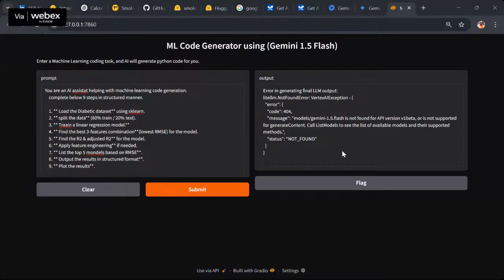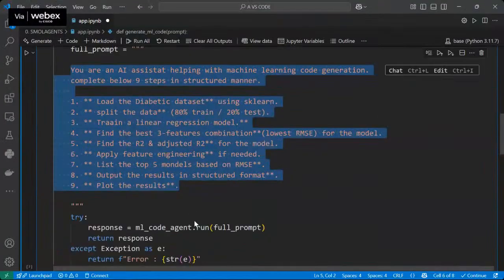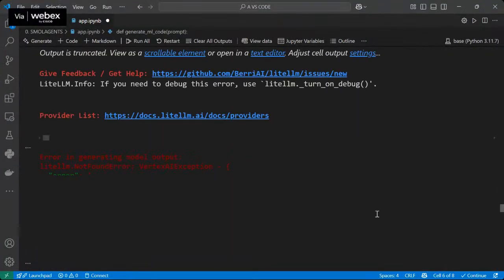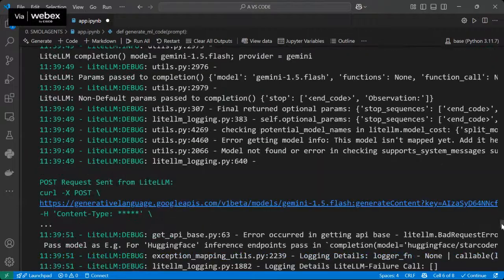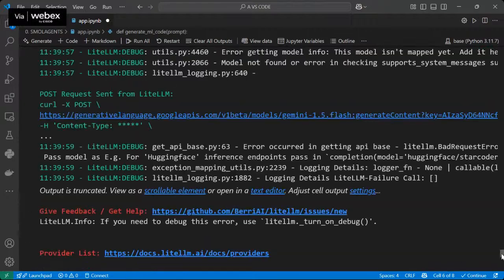Okay, why did we get an error? Just one moment, why did I get an error? Let me check this. Okay, one moment. I will talk to you, just give me some time. Why did I get this error here?